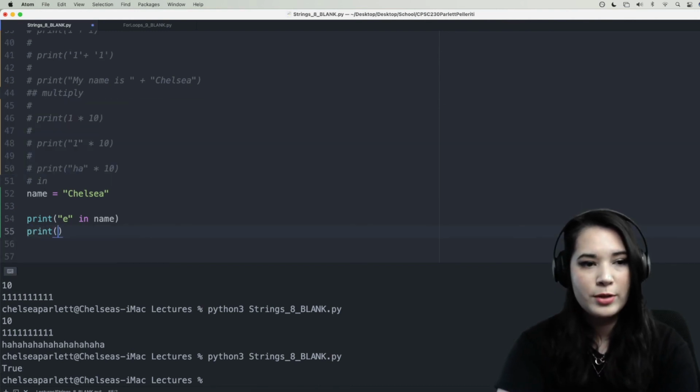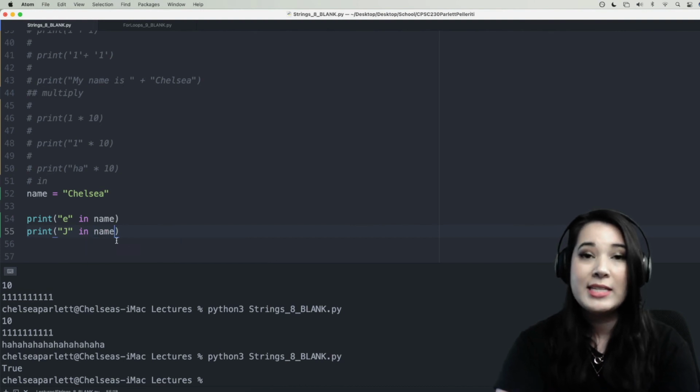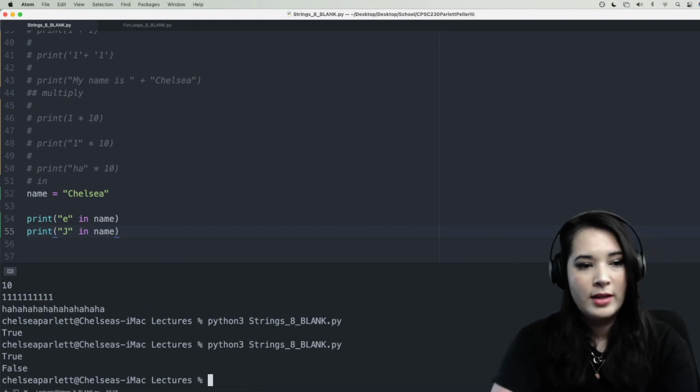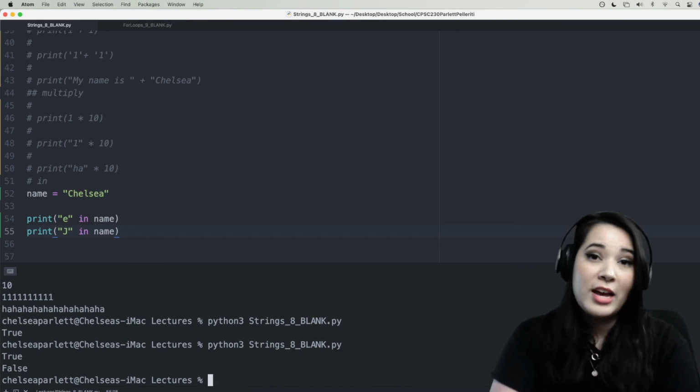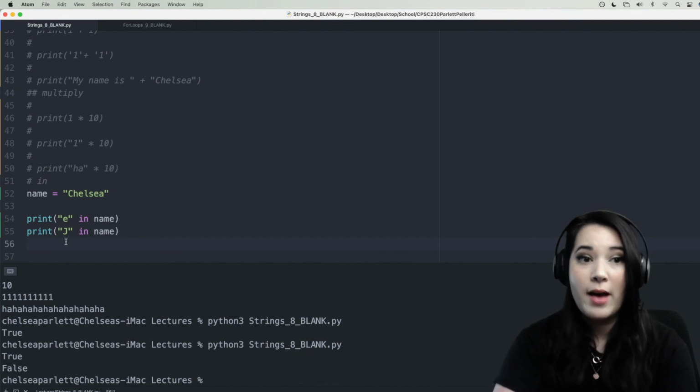Next, we can say print J in name. This is going to check whether there's an uppercase J in the name Chelsea, and let's see what Python has to say. It says false, which makes sense as there is no uppercase J in Chelsea. Now remember that in Python, case really matters.